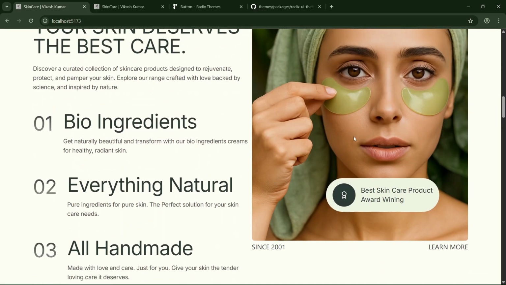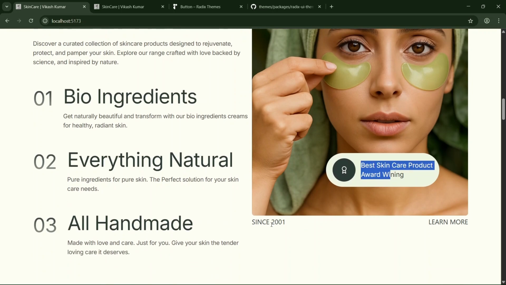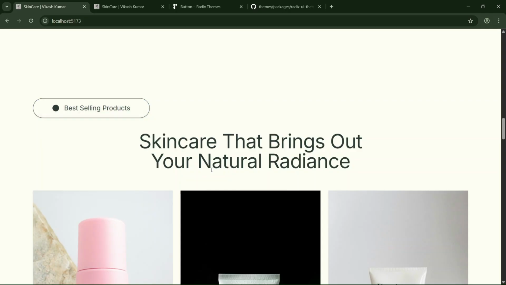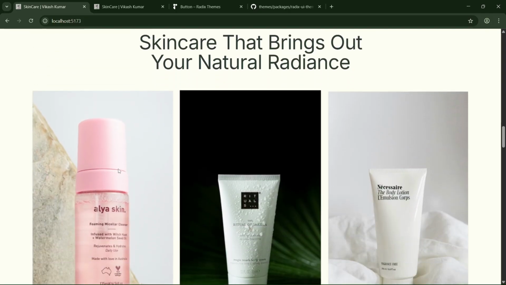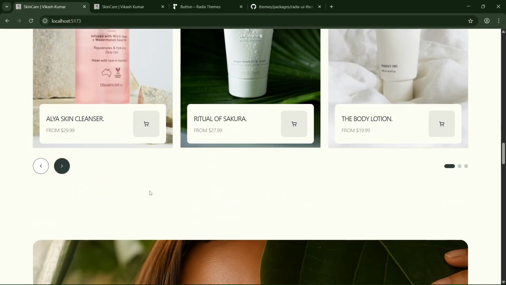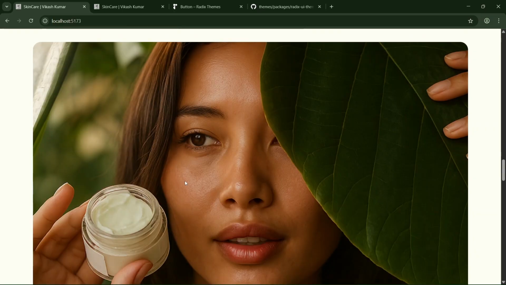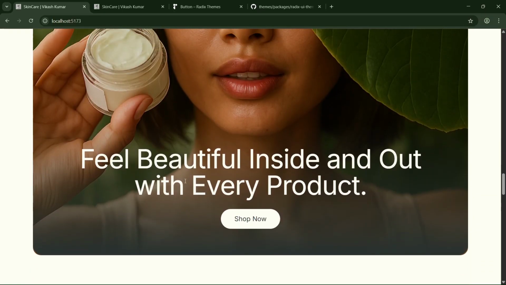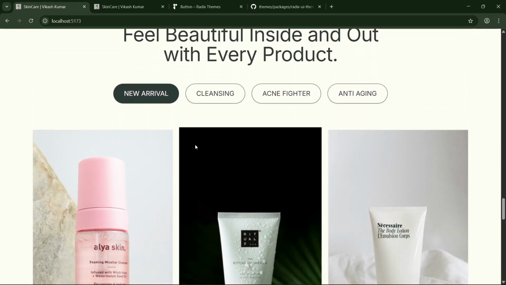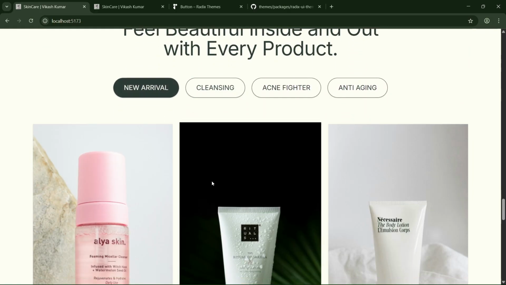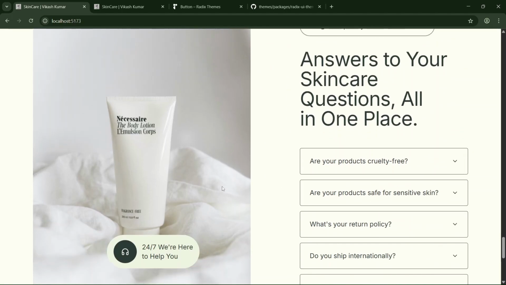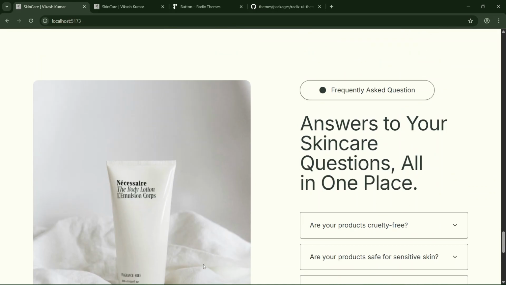And you can see on the right hand side an image with a beautiful badge and some text. And then we also have a best selling products list button. You can see that these products are available here, right? And after that you can see another image where you can go to the shop now, and you can see another filter. And after that we have listed one more product, right?